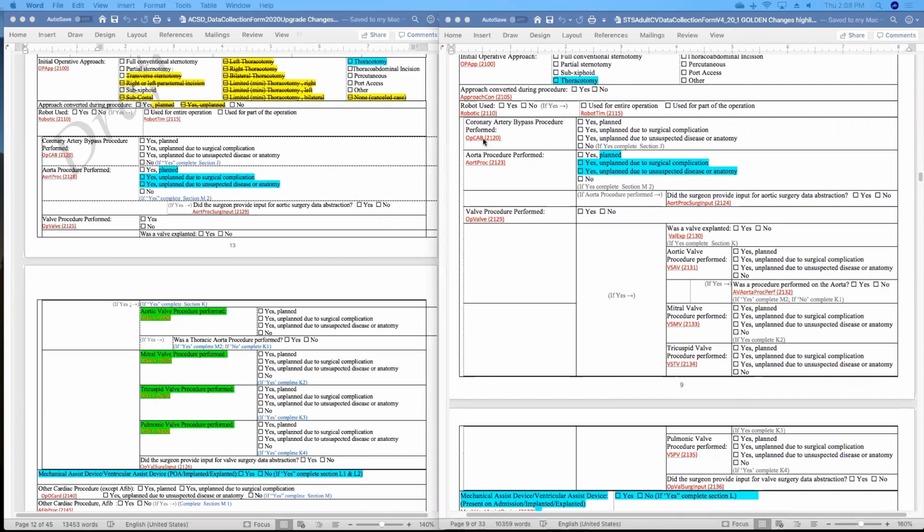Once you get here, you can answer if an aorta procedure was performed, yes or no, and how that was performed. And then the aorta, and if anything was performed on the valve, it's all going to be captured in the aorta procedure section. So the aortic valve information, when we get down to M2, you'll see the aortic valve information is duplicated in the aorta procedure for combined procedures.